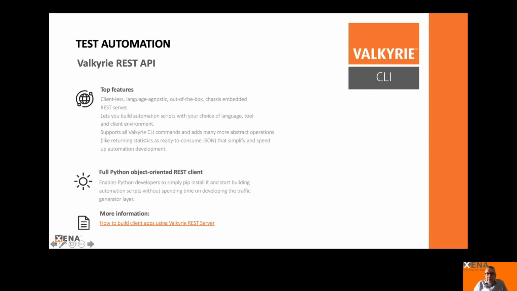Test automation is important for regression testing. So what we have done, all our test solutions are coming with a REST server implemented in our solution, so that you can use every kind of REST client. So you can use Python, but you can even do a simple command line bash tool to do the automation.